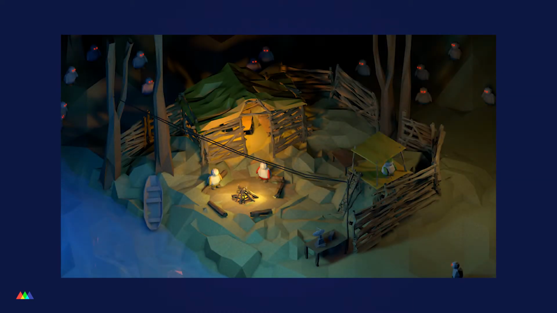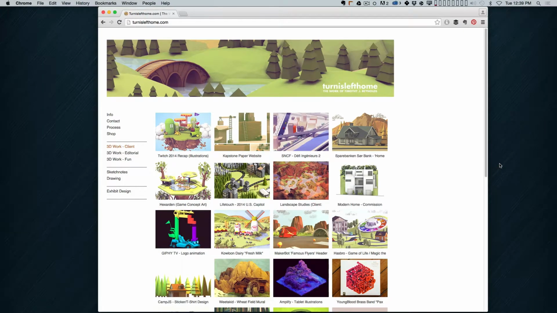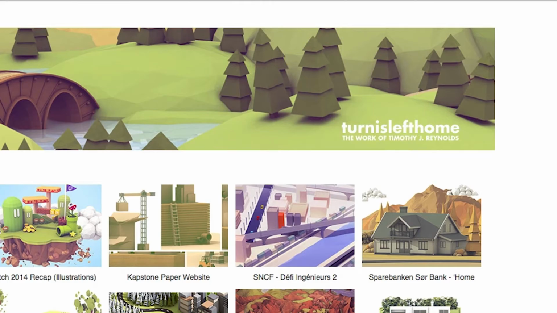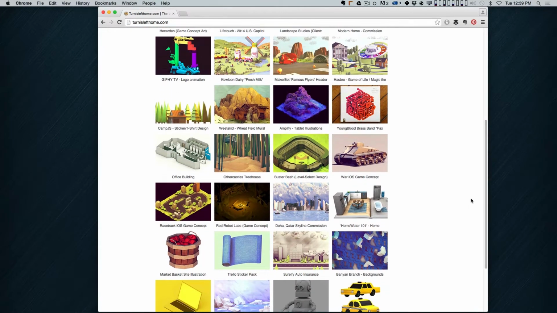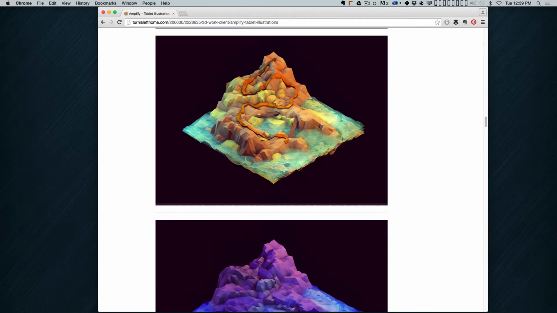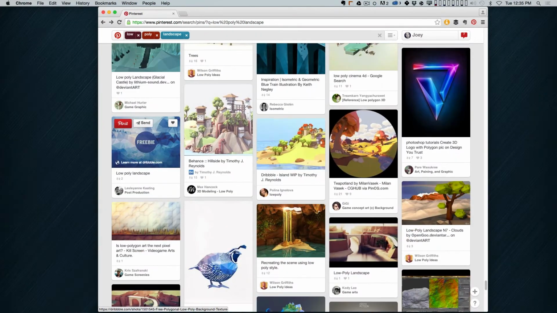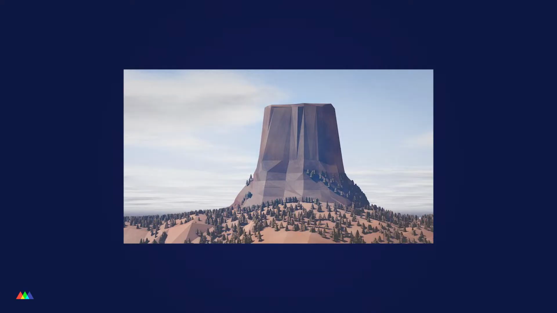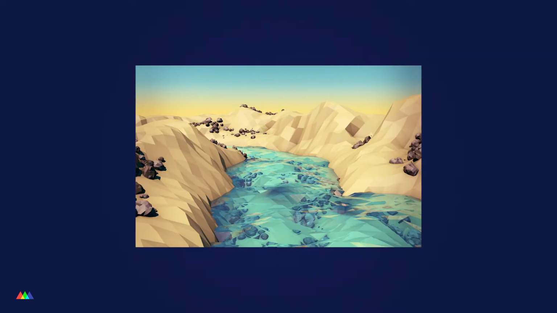I've been recently inspired by low poly artwork. I follow Timothy J. Reynolds of turnisleftHome.com. It has such a hard URL to say. I follow Tim on Twitter, and I've become a big fan of his work and of his style. Low poly is pretty popular these days, and it really has some huge advantages if you decide to use it as a style. You can get away with a bit less modeling and texturing because you're really just going after the basic form of something, and with the right lighting and rendering and compositing, it can still be very, very beautiful.